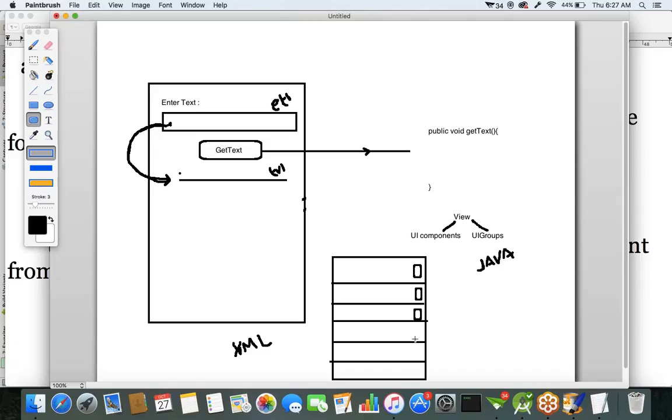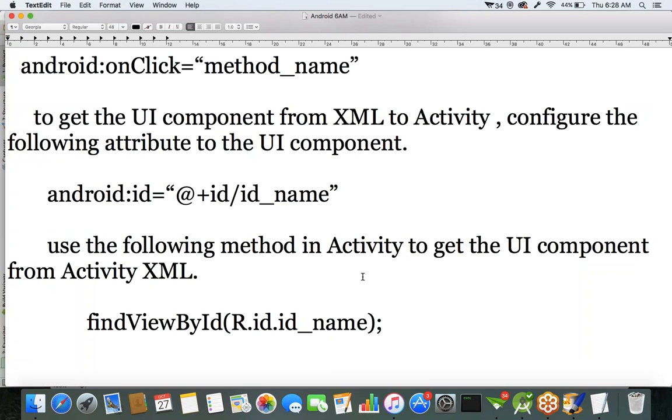In one day, I'll get thousand records. On the second day, maybe I will get 10,000 records. Or maybe on the third day, I'll get only 100 records. So if you are creating the UI components dynamically, then XML configuration is not possible. In case it's a static UI, then go with XML configuration. So now we'll see the second approach, how to configure the click event using Java.